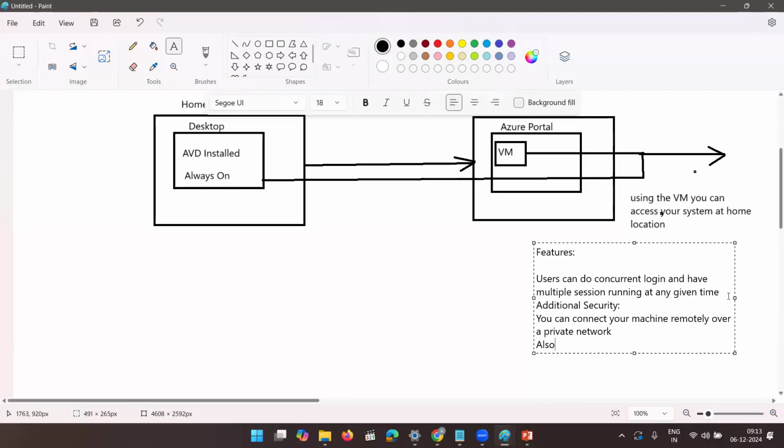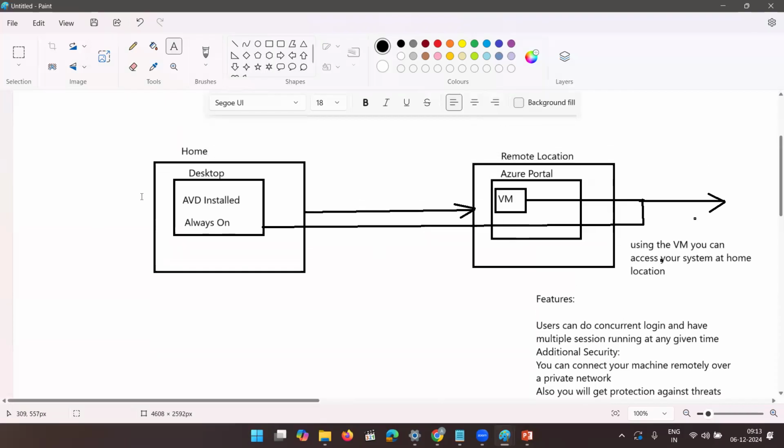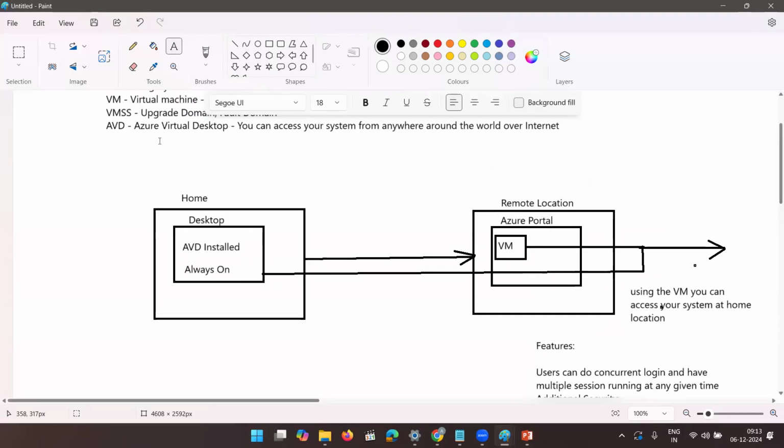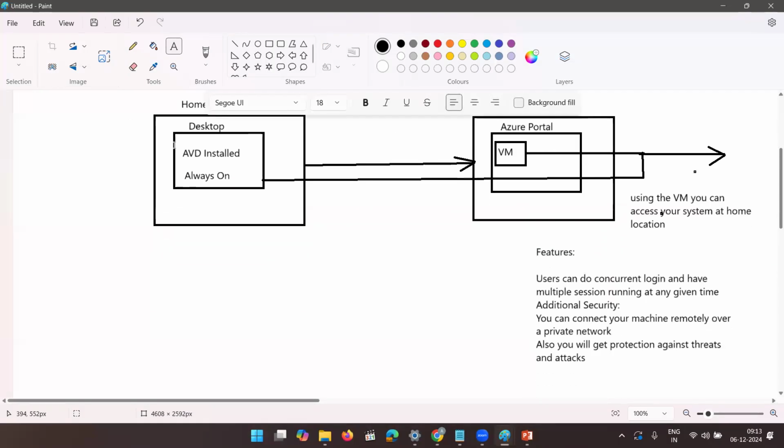Also, you will get protection against threats, like DDoS kind of attacks. These protections you will get additionally. These are some of the features you will get with this AVD. So that is a kind of simple service AVD is. You can use that if required.